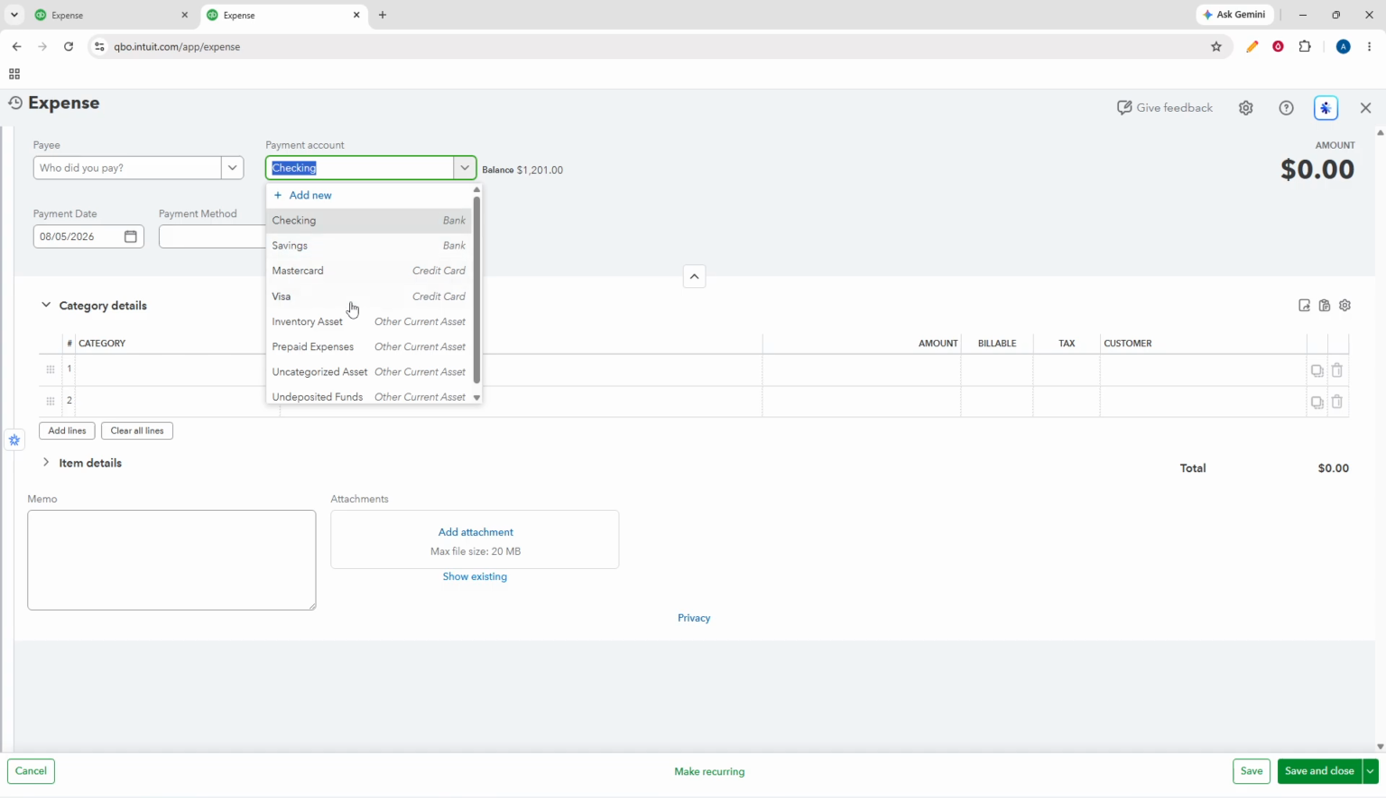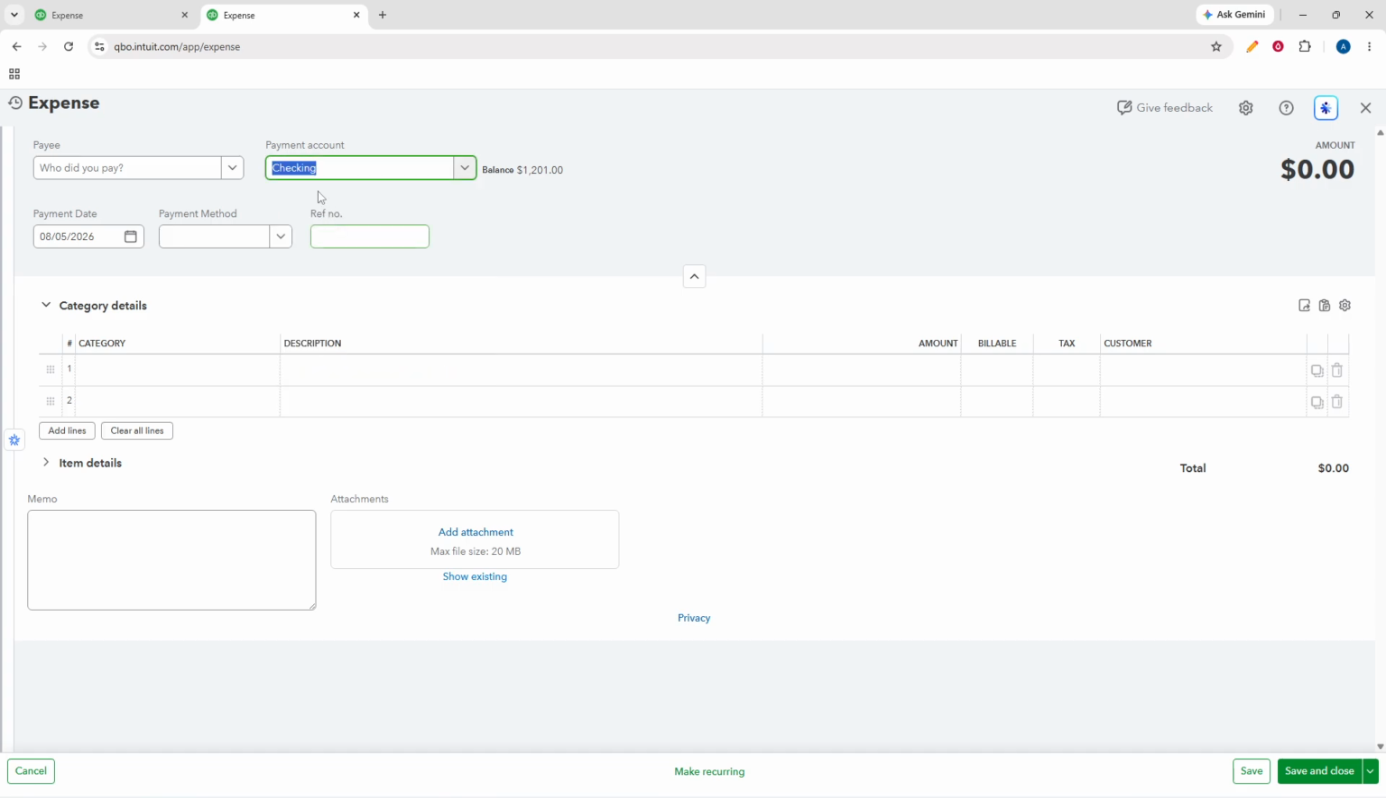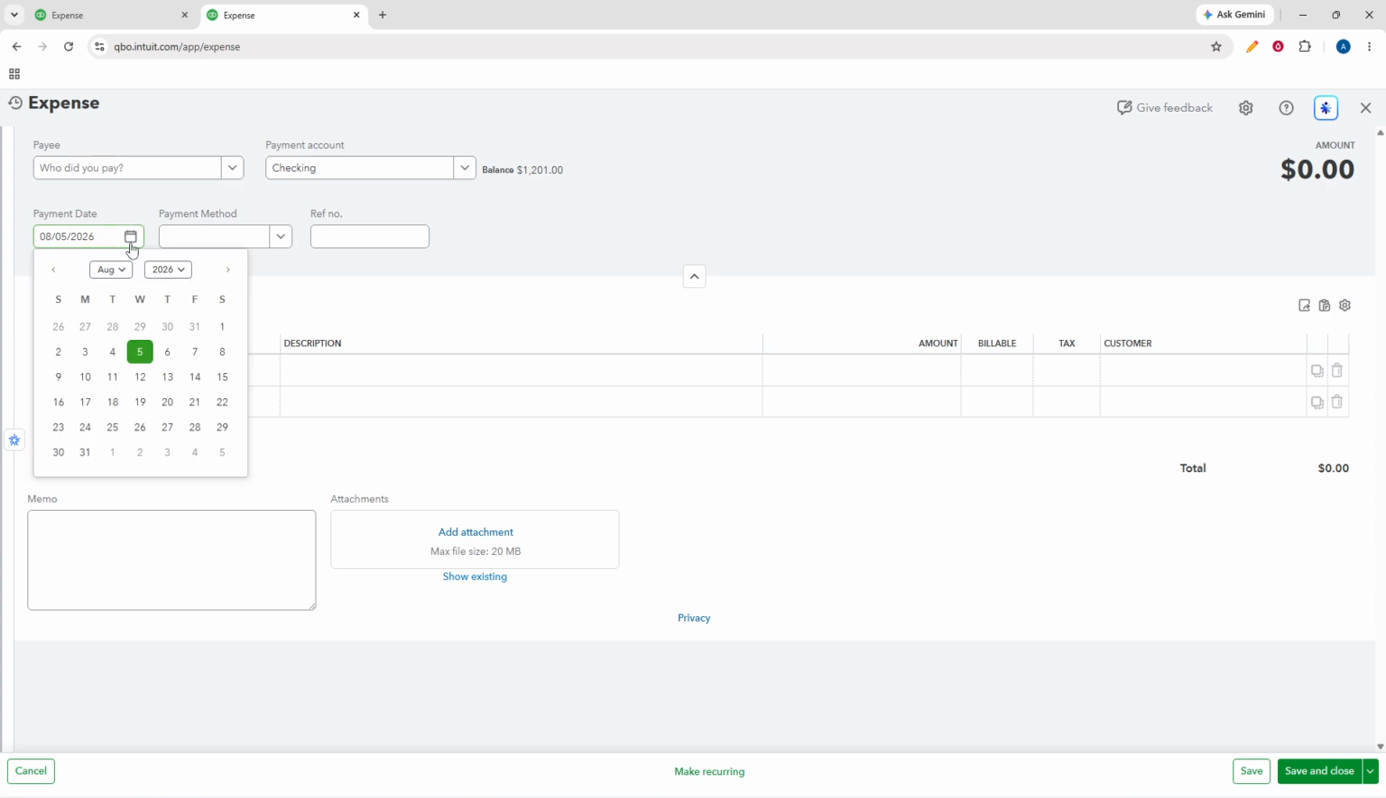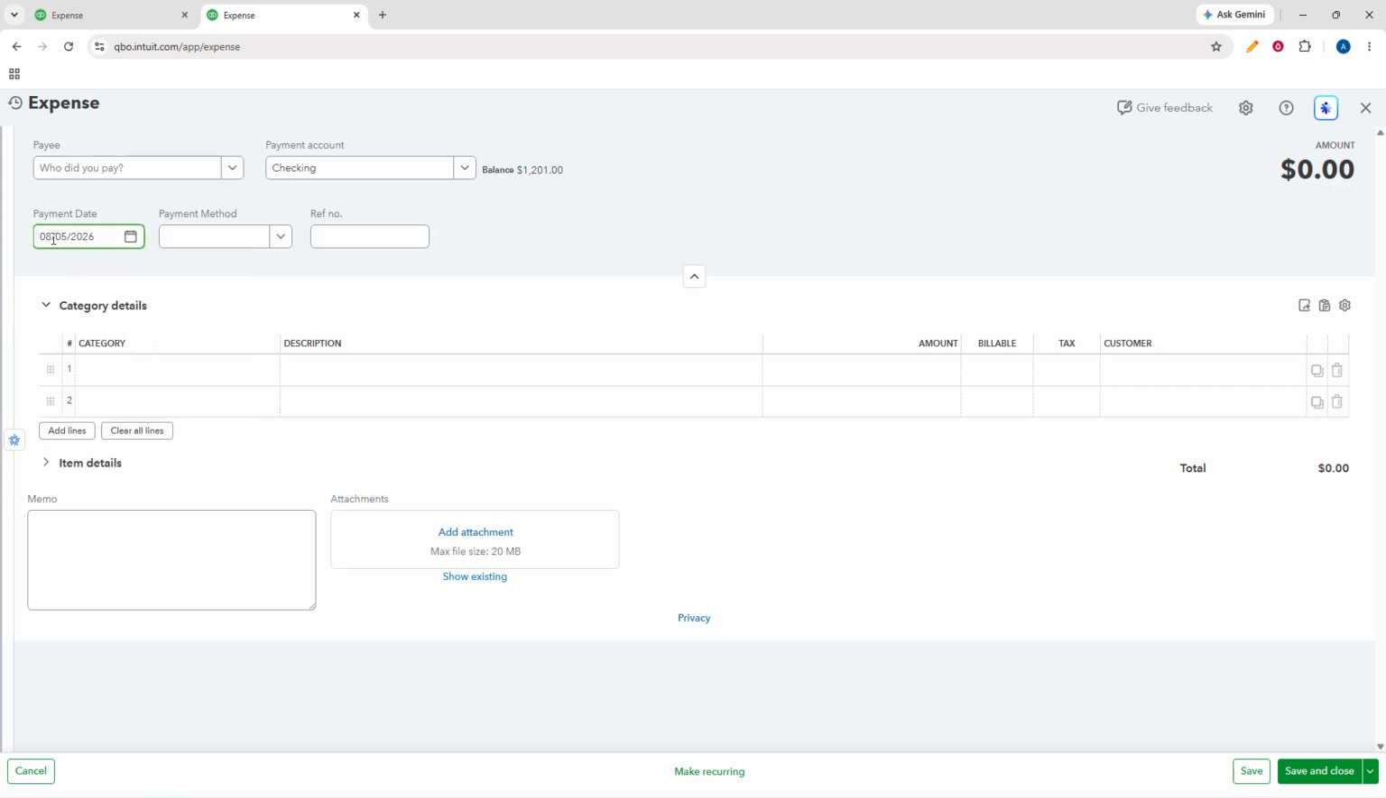This is the account the money is coming from, so make sure it matches the bank account or other account used for the payment. Then enter the payment date. Use the date that reflects when the payment is actually being made or recorded in your books. After that, fill in the payment details.